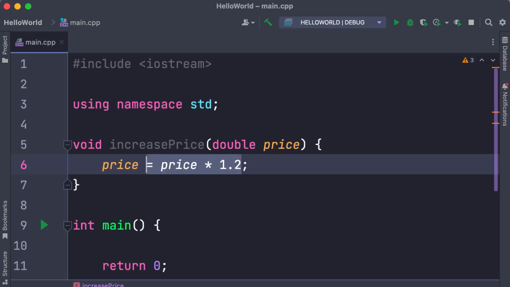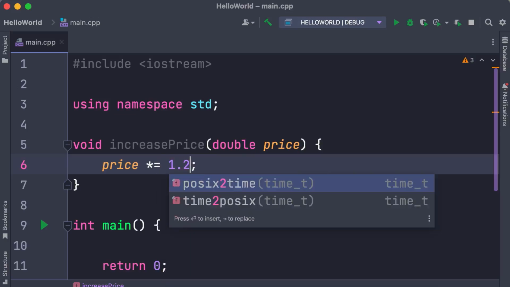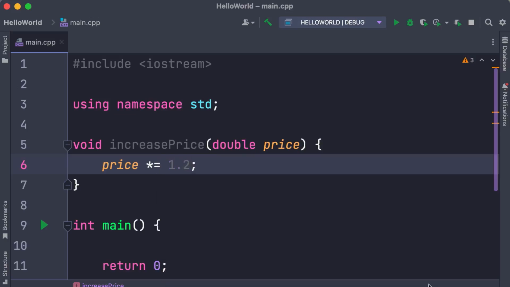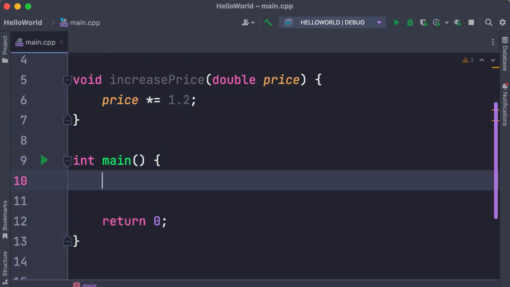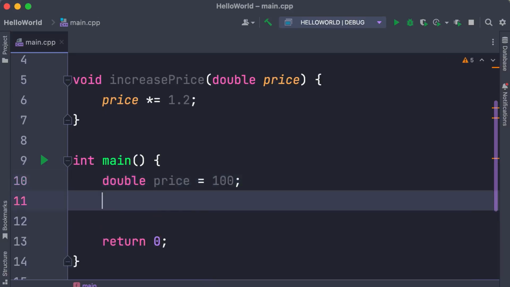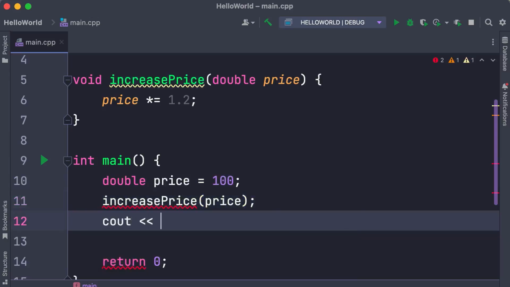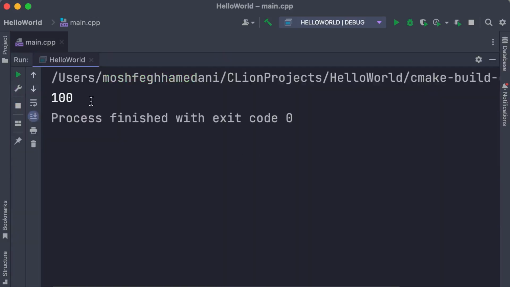Now we can simplify this code like this. That's better. Now let's call this function in our main function. So first we declare a double called price and set it to $100. Then we call increasePrice. And finally, we print the price on the terminal. Let's run our program and see what we get. So we get $100. But what happened to the updated price?